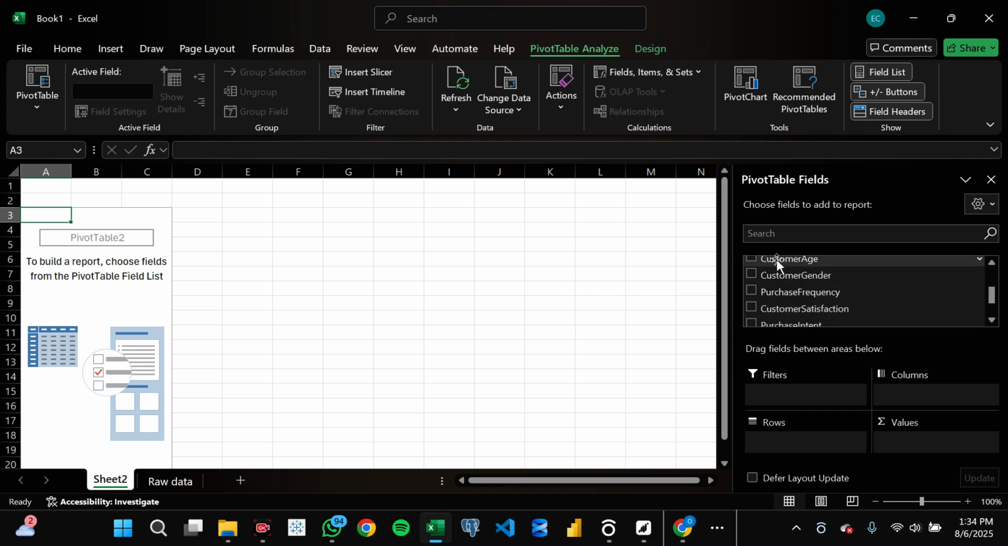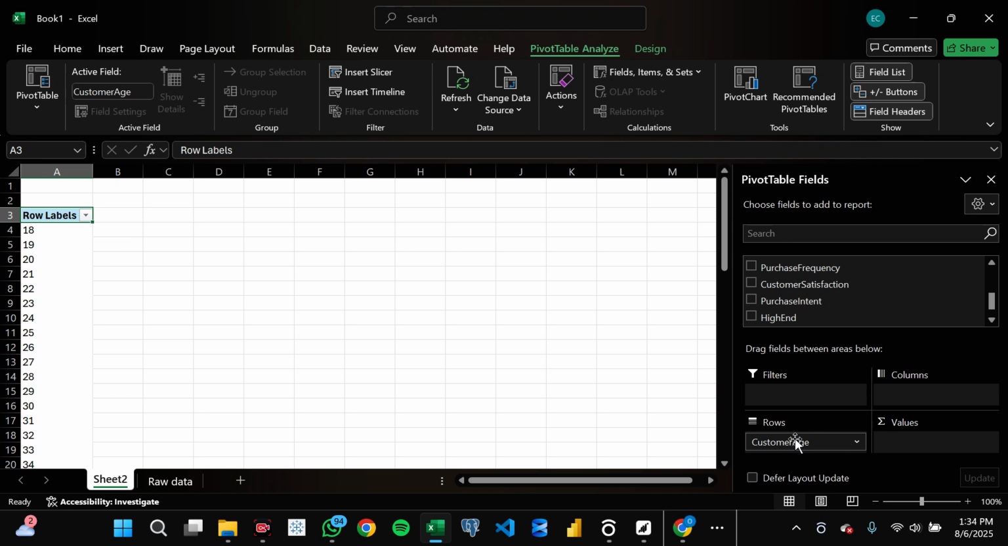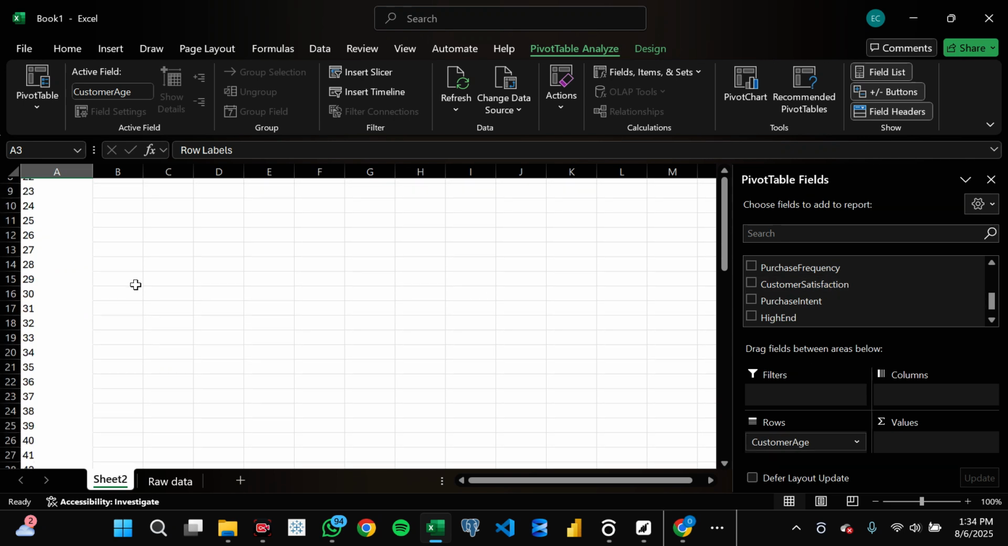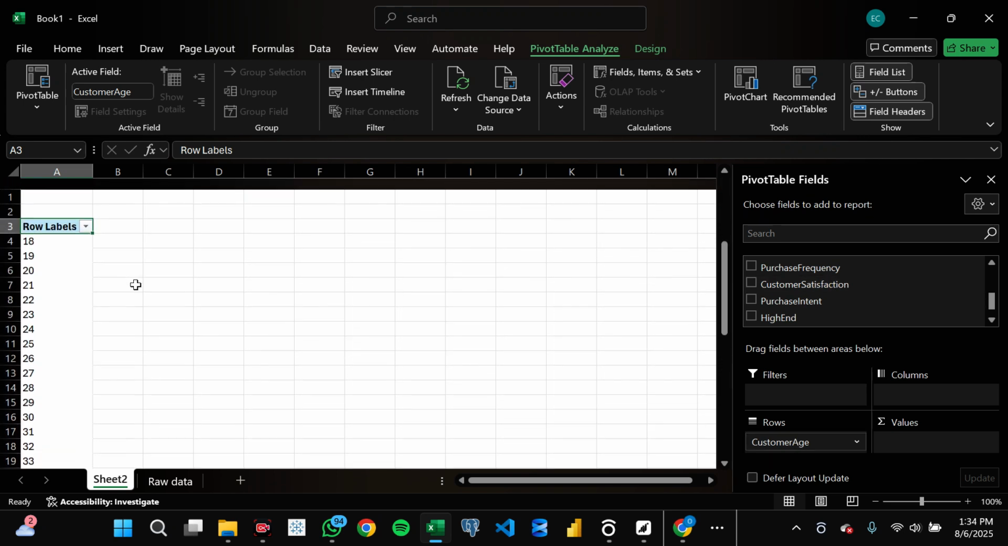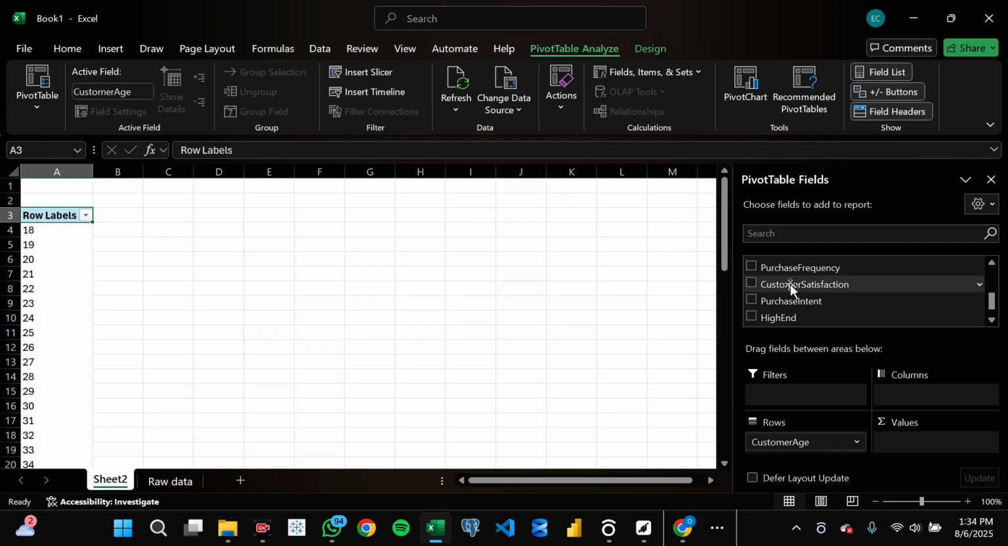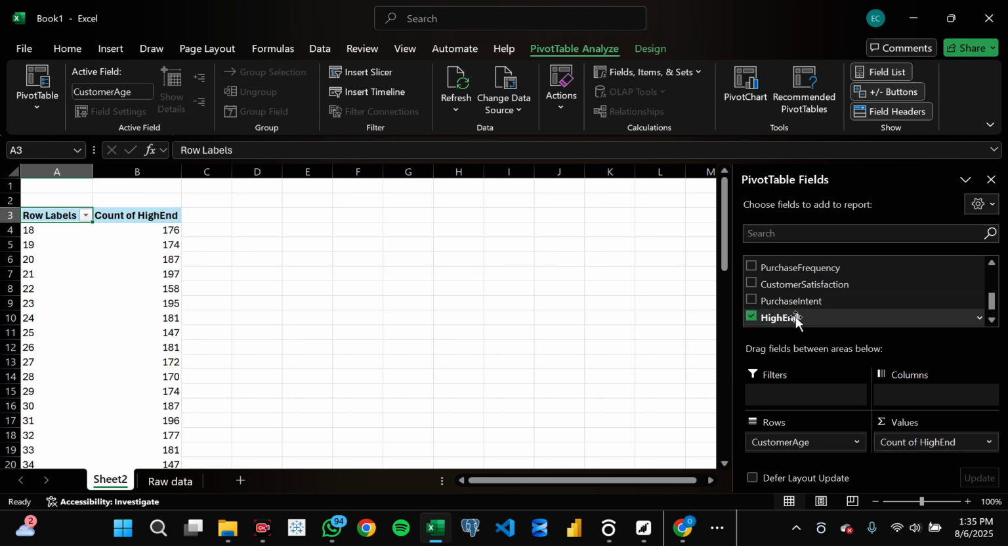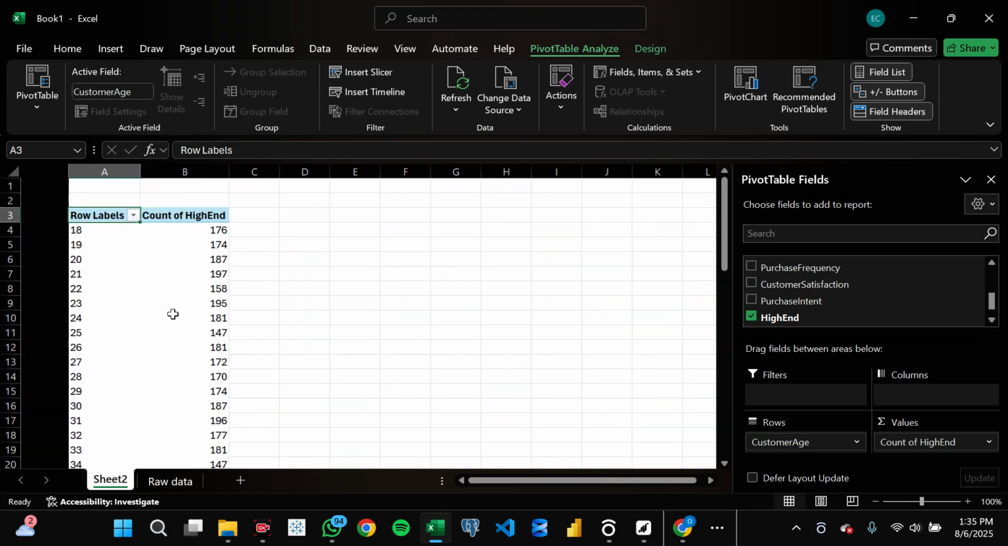So the column I want to group is my customer age. I'm going to drag it to my rows. So you can see that we have different ages here. Now I want to group by high-end purchases. So I'm going to drag this here to values. So I've dragged my high-end to values and my customer age to rows. Now this is what we have.